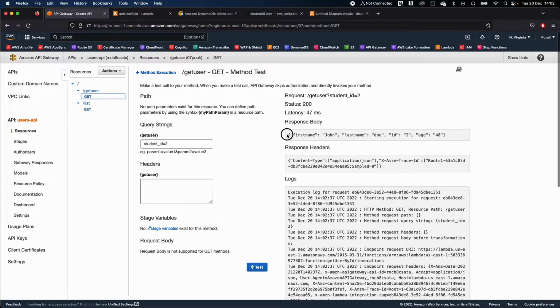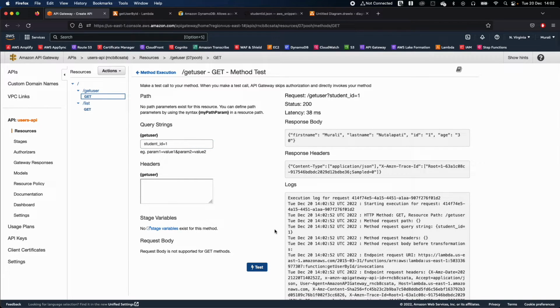Okay, there you go. So you are able to retrieve the second student now, and you could do the same thing with student number 3. Now you're able to get only the specific student, right? This will make sure it returns only that specific item from the DynamoDB table.